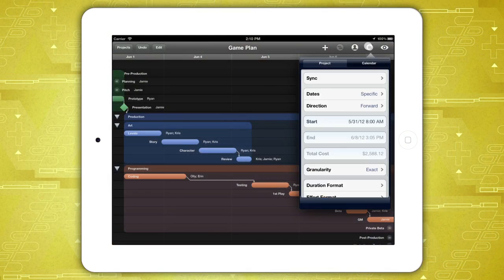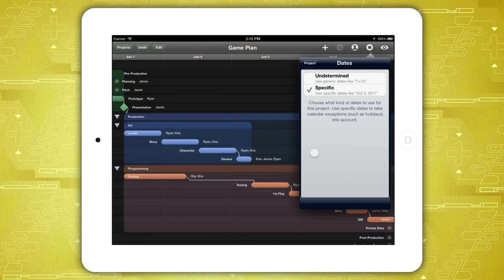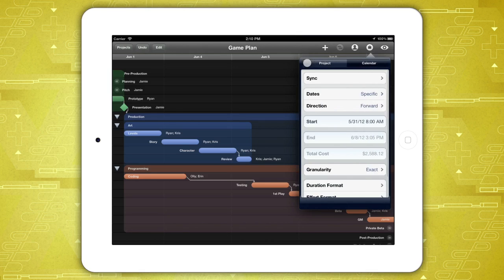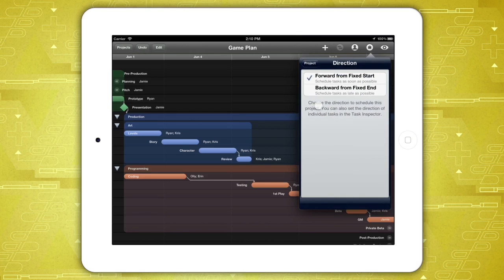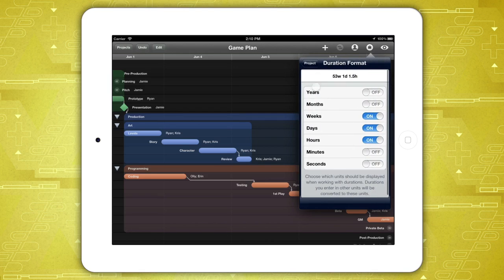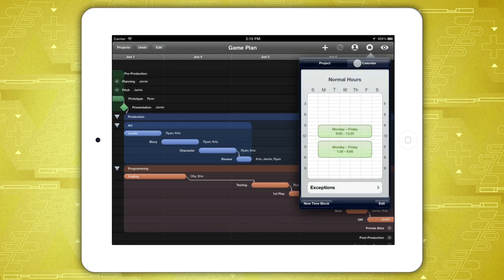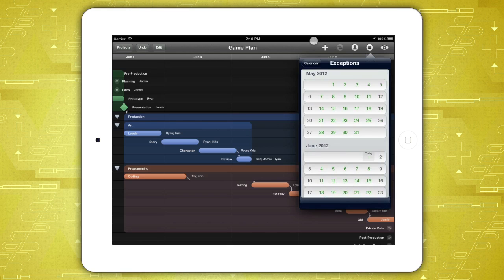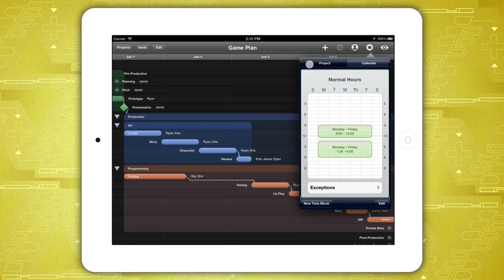Tap the Project Info popover to configure the overall details of the project, including generic or specific dates, planning direction, forward or backward from a fixed start or end date, or set which units are displayed. You can even edit the normal work hours for the entire project to take non-work hours, like holidays, into account.